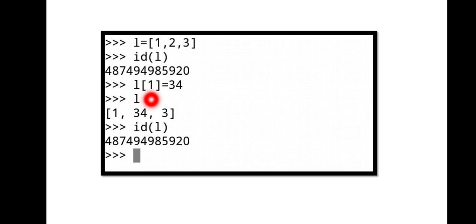Now I have changed the element at index 1 of L to 34. Initially that index was storing the value 2. Now I have changed this value 2 to 34. So now my L becomes this one. I have displayed L, so this is the result. After changing the value of L, when I displayed the address of L again, you will notice that the address has not changed. See, this is the same address as the original address. This is your mutable data type. Okay.